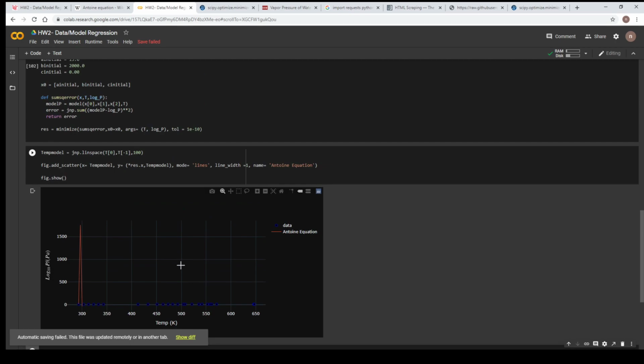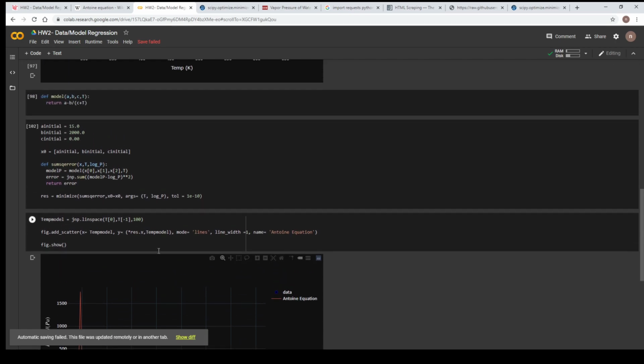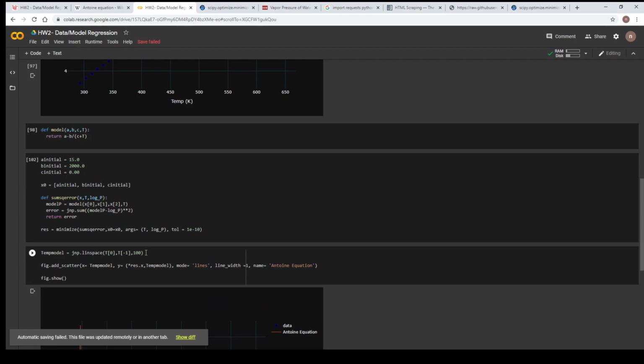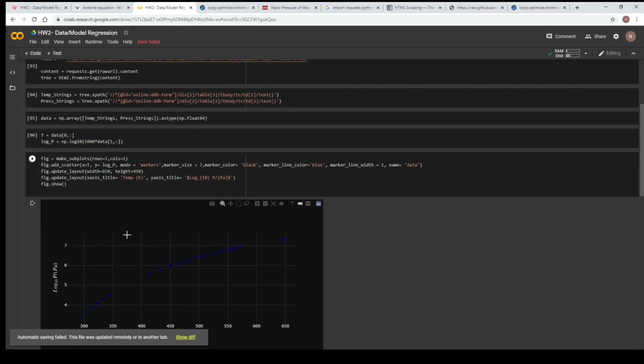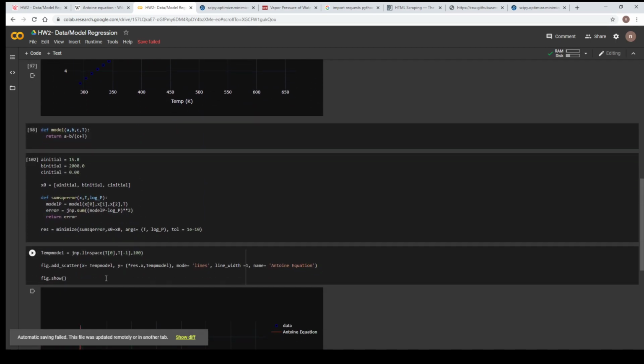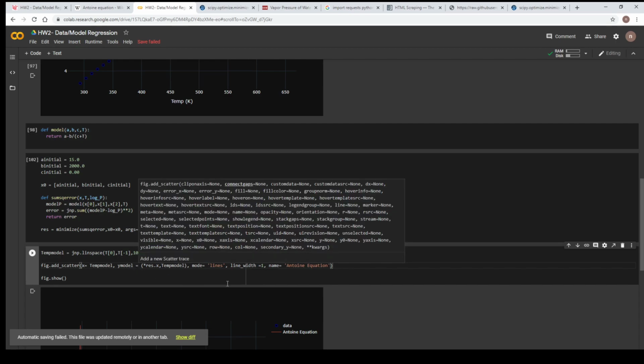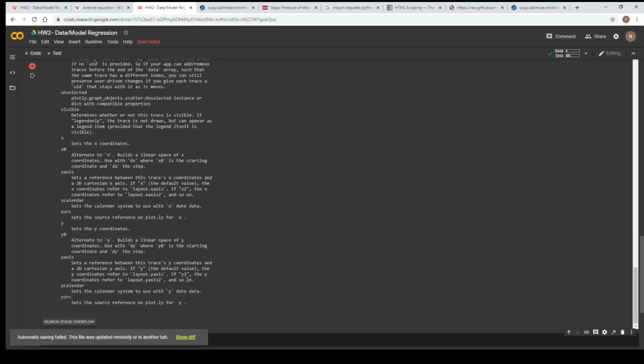And it seems that I have made a mistake in my data. Let me go back through and make sure I have everything correct. Okay, so our x is equal to our temp model, and our y was equal to, oh, we forgot to add the y model in because that was the error we created. So we have to do the y model is equal to that. So this should fix our graph. So we'll just go ahead and do shift enter.